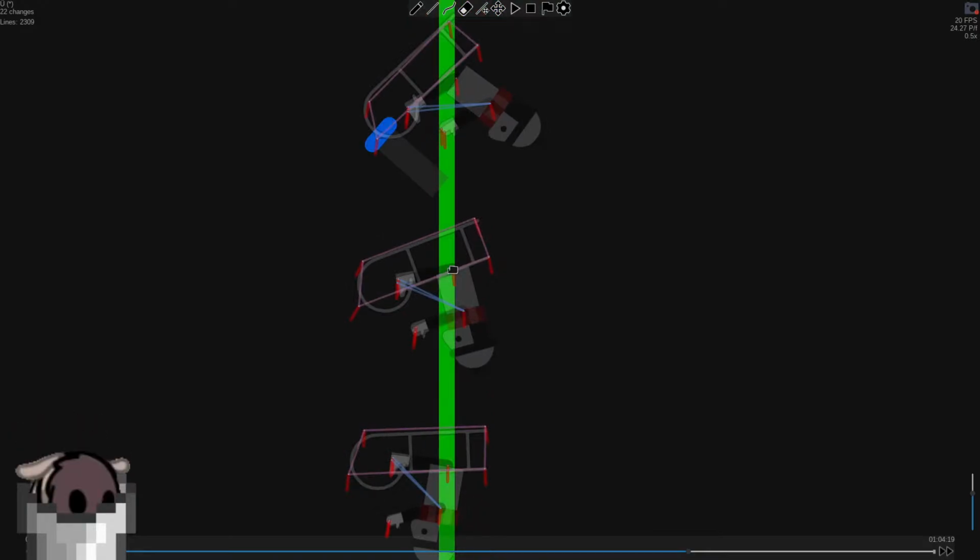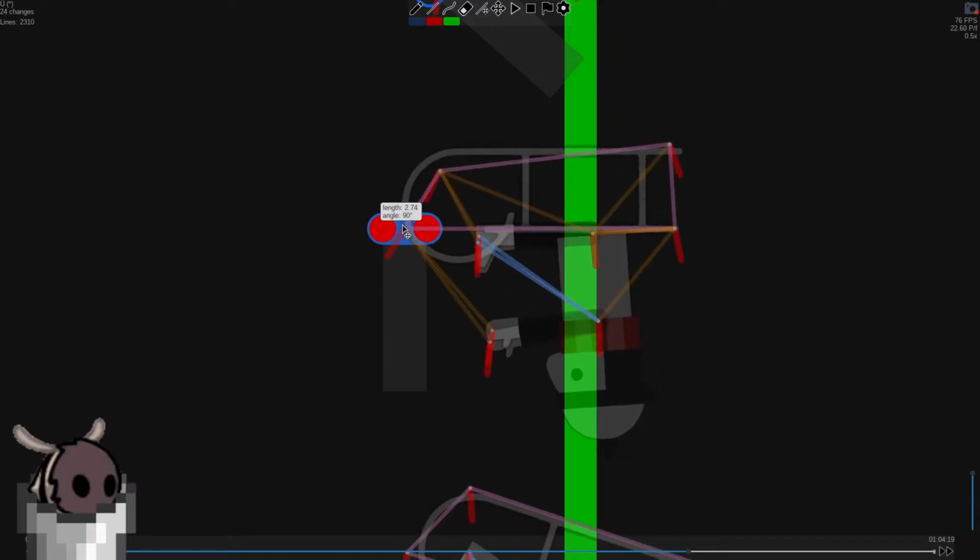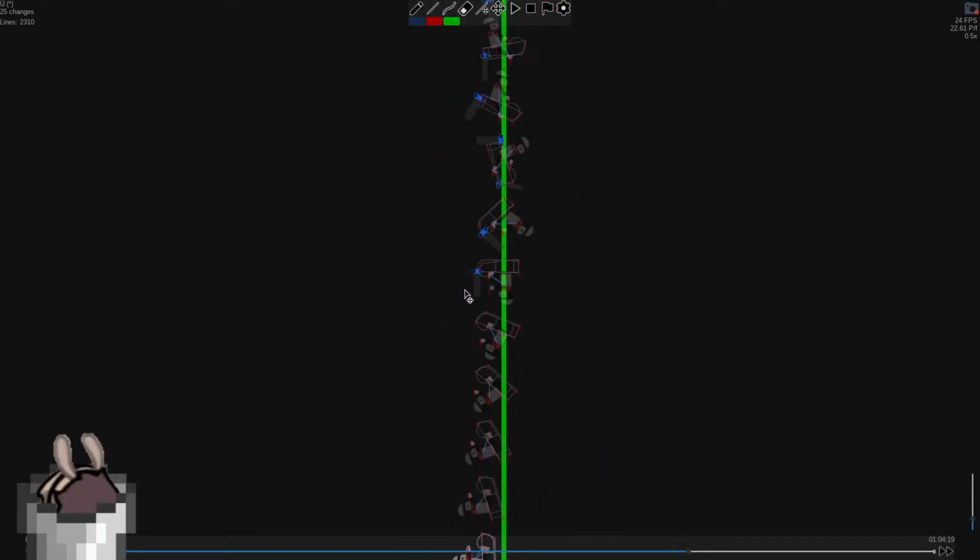Hey, Katie Cat channel. Welcome to the stream. This is Line Rider. You've probably seen a Doodle Chaos video with this in it. This is how it actually works.